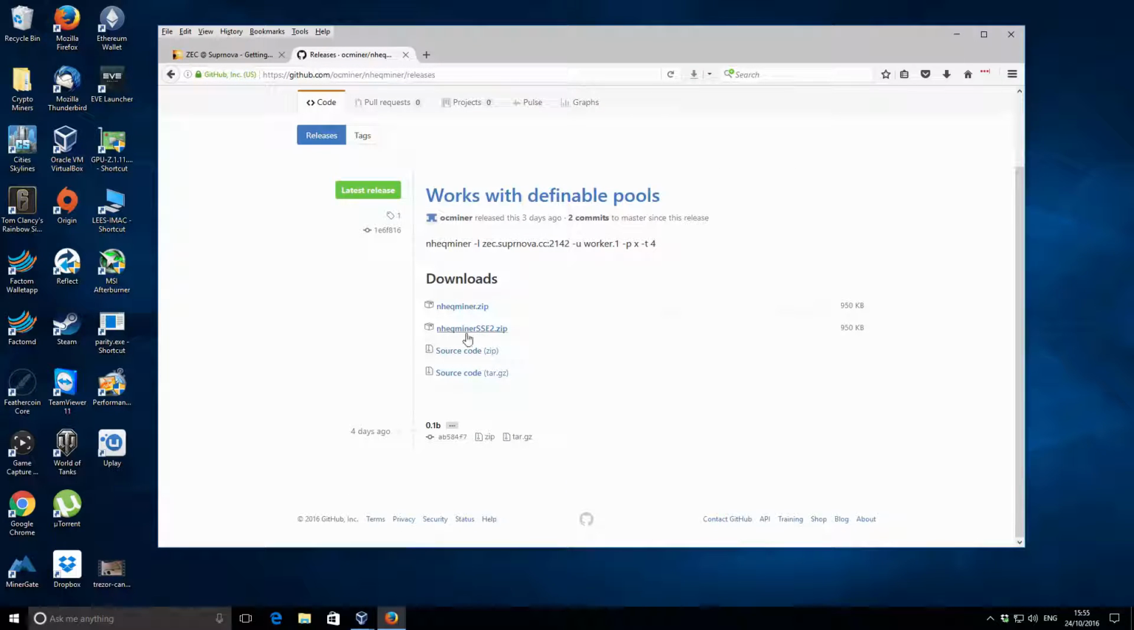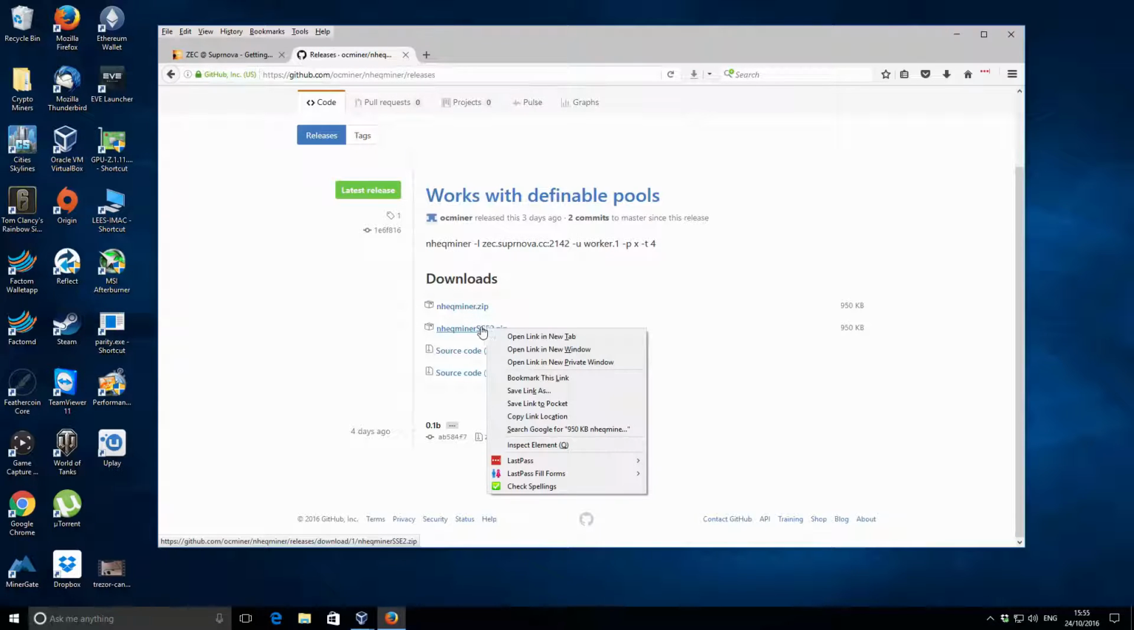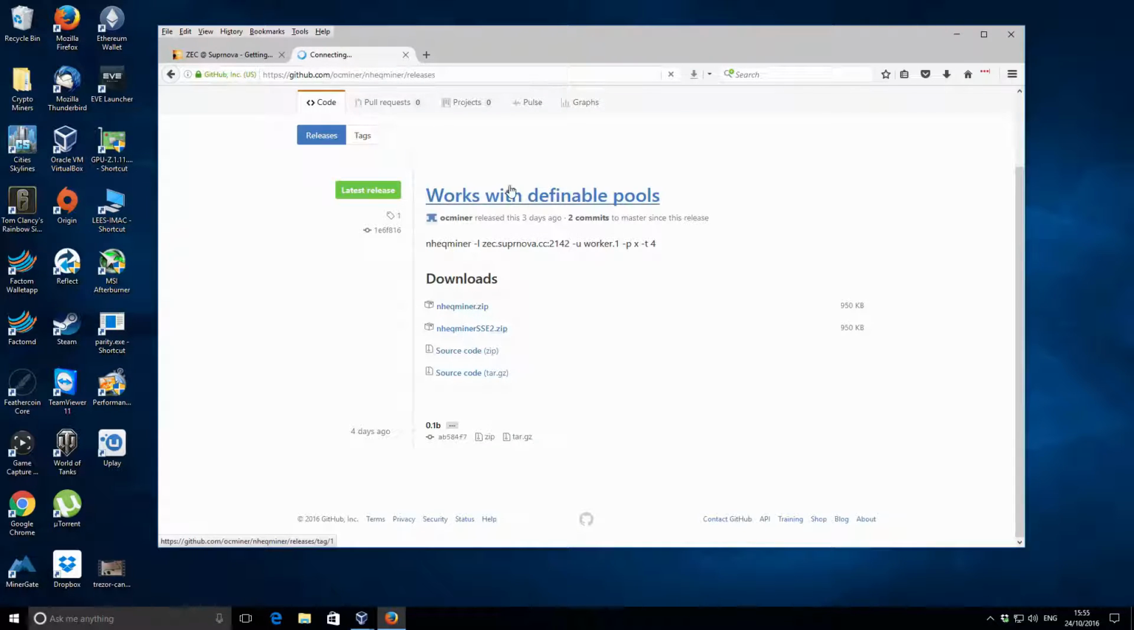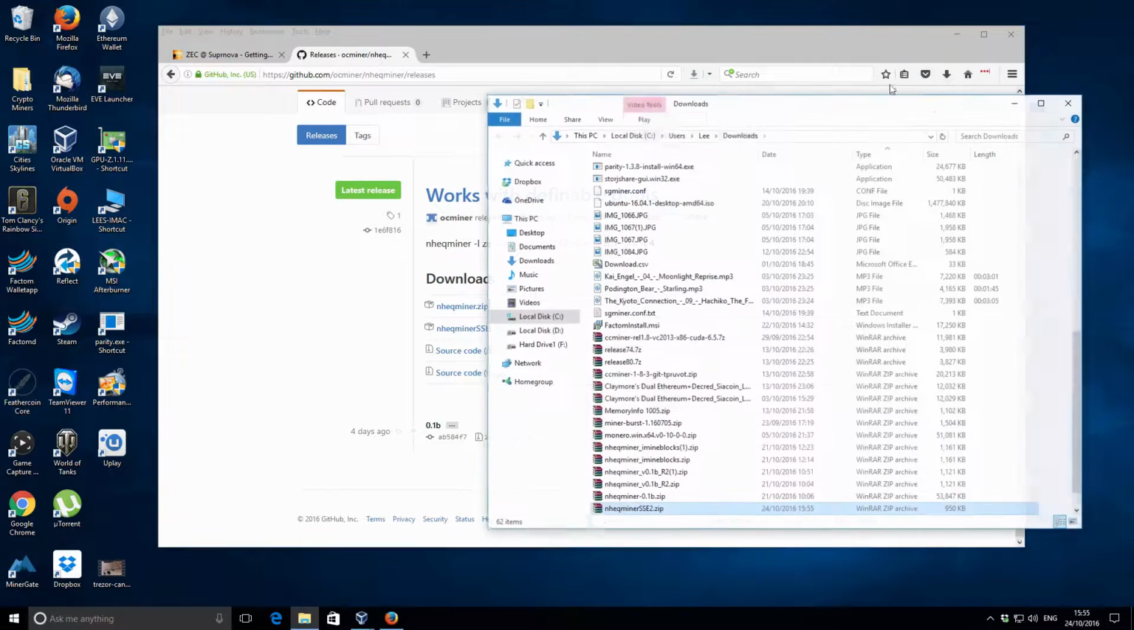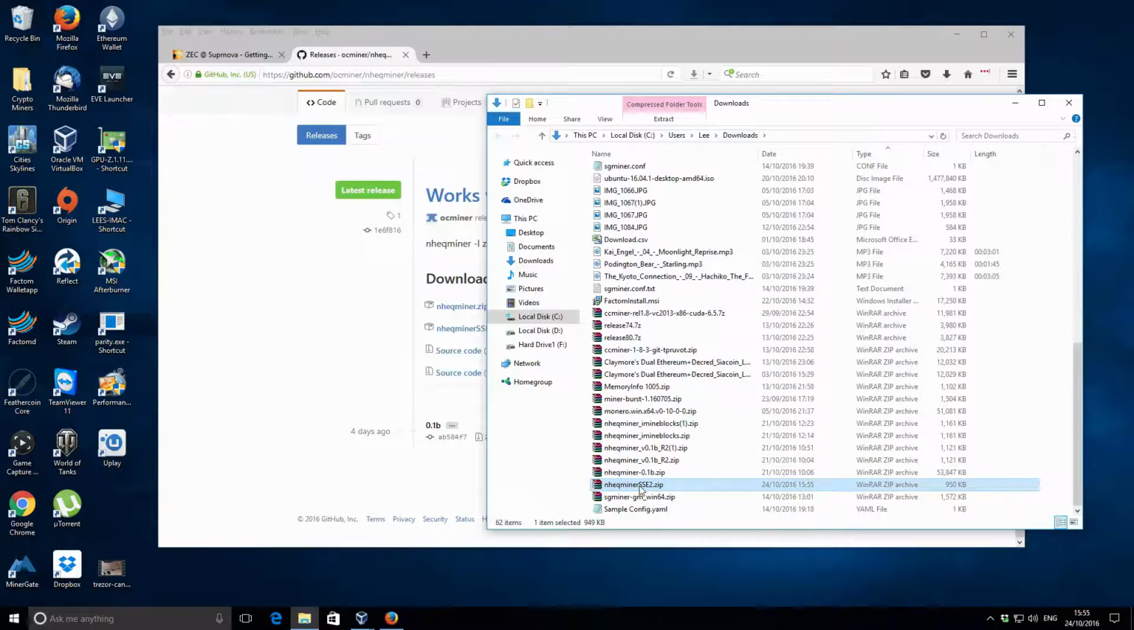I'm going to be downloading the SSE2 version, which is the instruction set that my CPU supports. If you have a newer CPU, one that's made within the last 2 to 3 years, you can probably just use the top miner, which is one that supports AVX. So just check what your chip supports. I'm just going to download the SSE2 version. That's downloaded, and I'm just going to extract that.